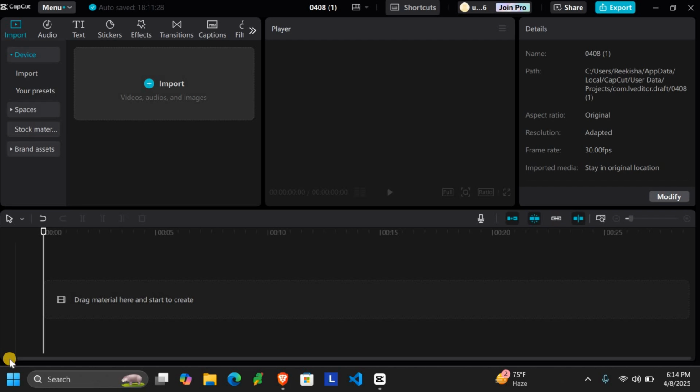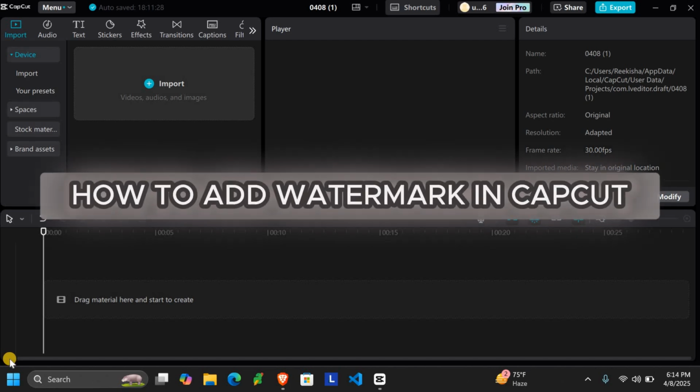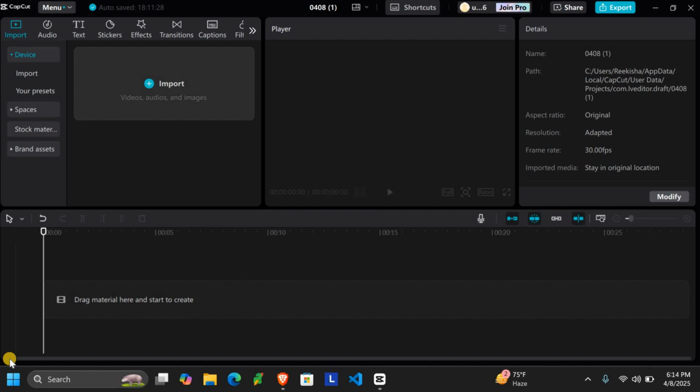In today's video, I'll be showing you how to add a watermark in CapCut. Whether you are a content creator or just looking to protect your work, adding a watermark is a great way to brand your videos. Let's dive right in.